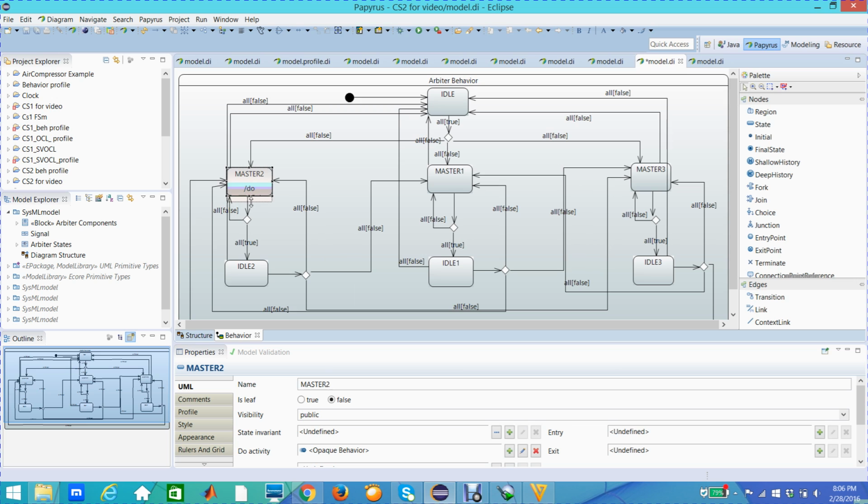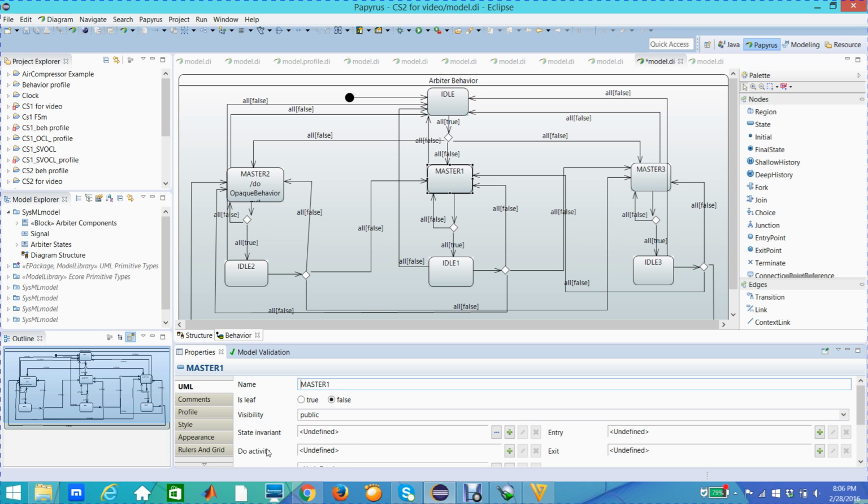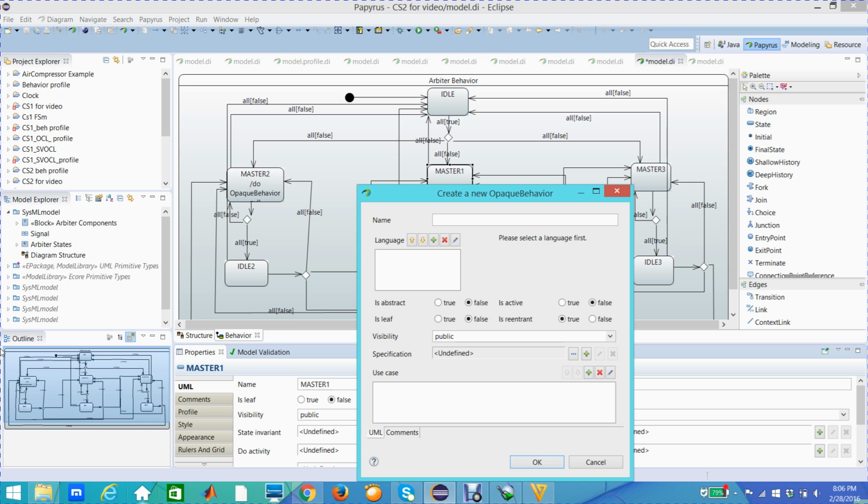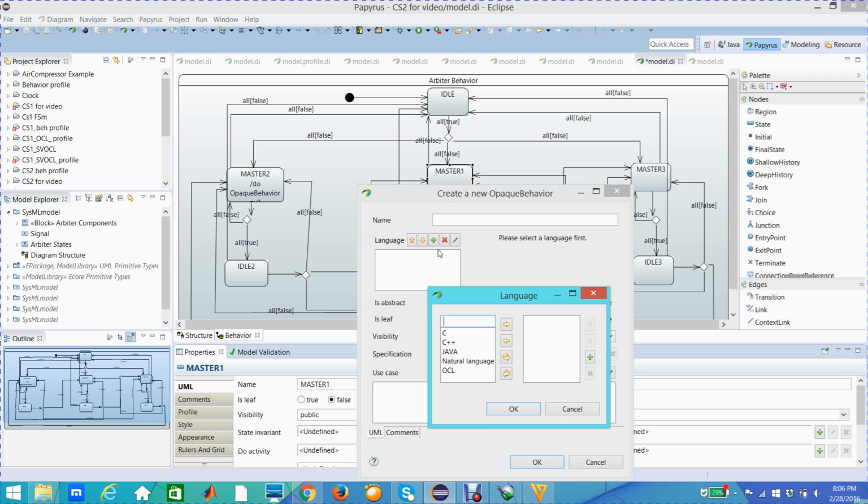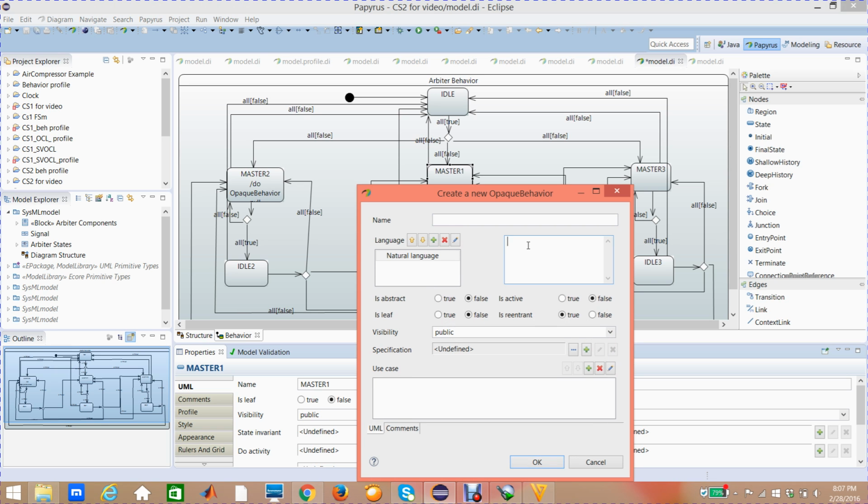Now the opaque behavior for your activity has been added. You can see it inside the state. Similarly for master 1, the same procedure will be followed, but the grant 1 should be true in this case. So select this state, go to the UML section of the properties, then do activity, and then click this button, and then opaque behavior, and then you have to select the language from here, then natural language, OK, and OK. Now here grant 1 should be high, OK, and OK.